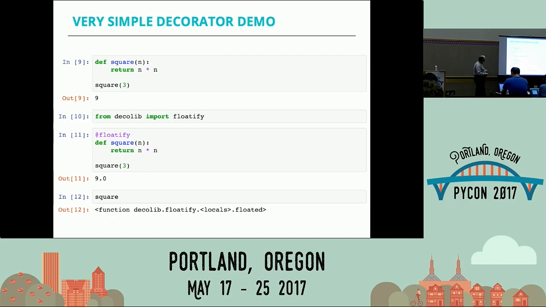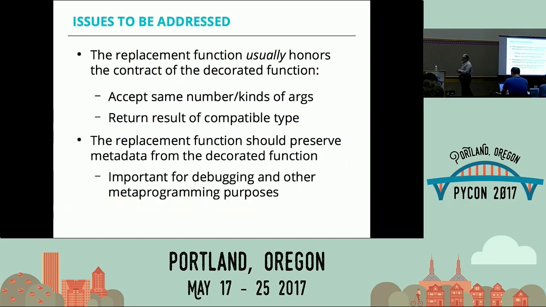So some things that you have to address when you do a decorator that changes the behavior of a function is, first of all, the replacement function usually should honor the contract of the decorated function, meaning it should accept the same number and types of arguments, and it should return a compatible value, right? So that it can be used in the place of the other.